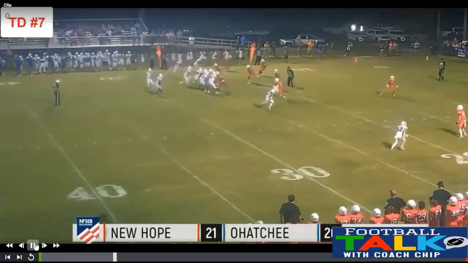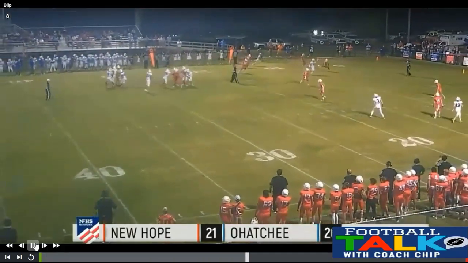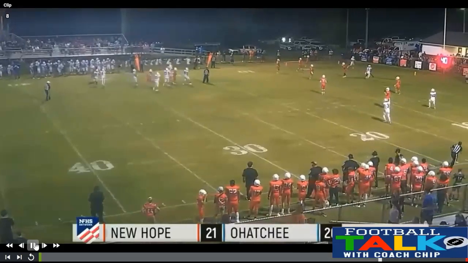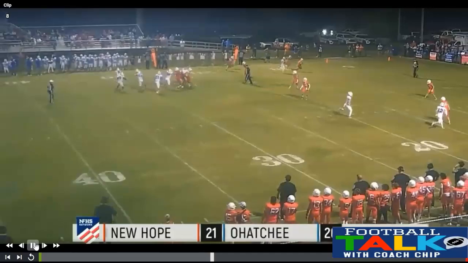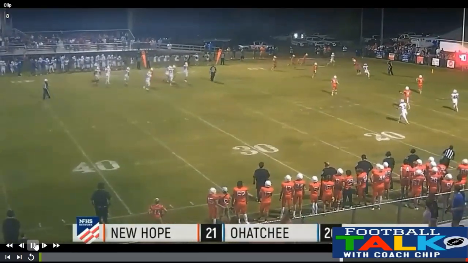By the way, this is National Federation. They're AI cameras that they have set up at several schools, similar to the huddle cameras you coaches know about, and they're supposed to follow the ball. You'll notice sometimes they don't.